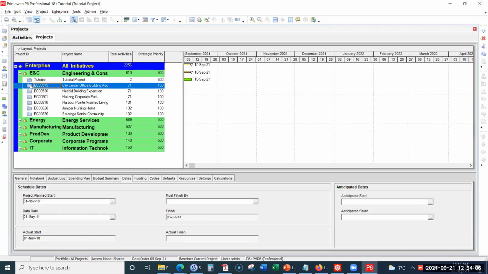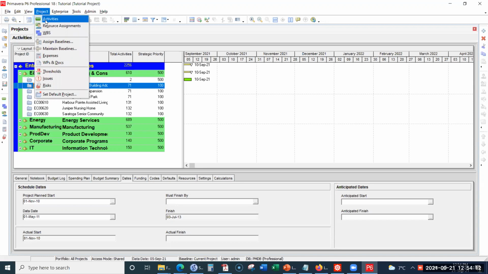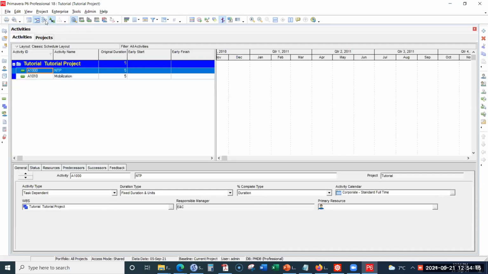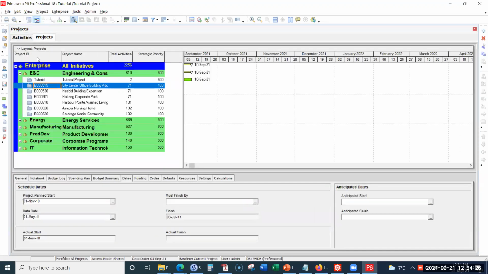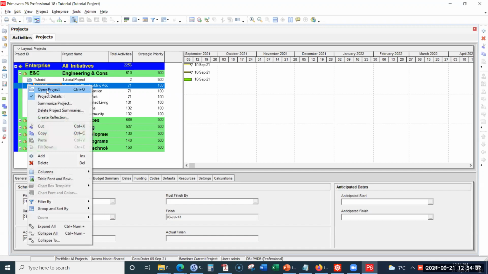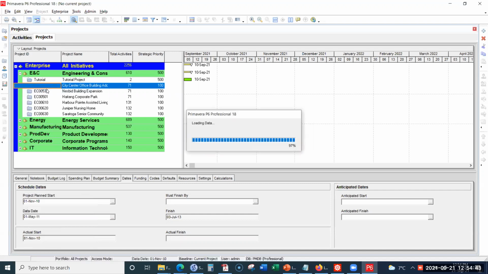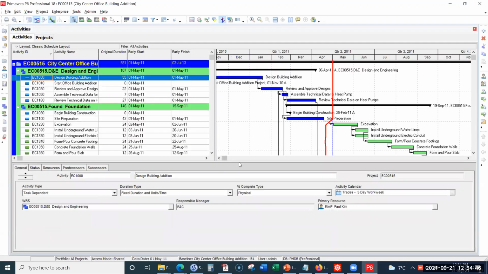Then I will click on that, and then click in the project menu and hit activities. Here it will open this tutorial project. If I want to open this one, I right click it and then click open project. In this way, it will open this project.